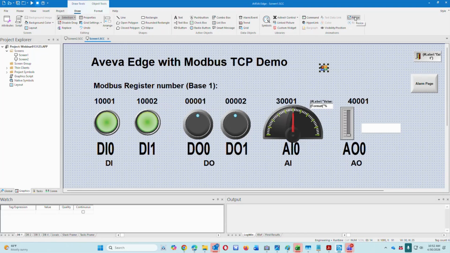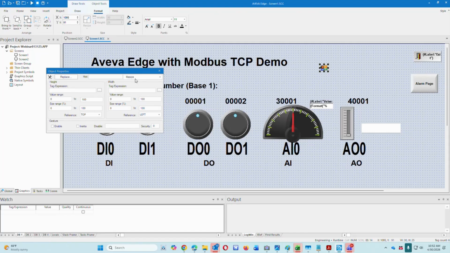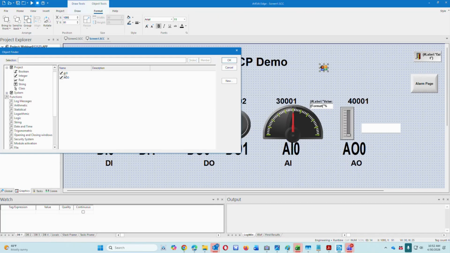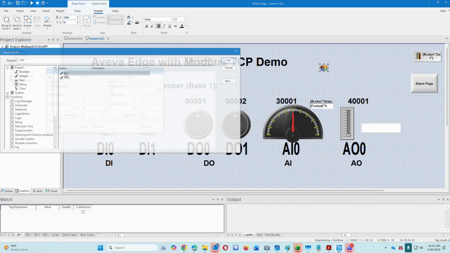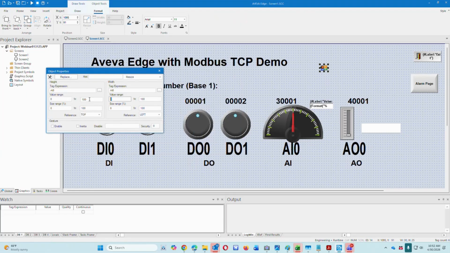For this one, we can resize it. So we click on resize with it highlighted. Then we double click on it to adjust the properties, and we see the resize option here. If we did not click resize previously, then it would not have shown up. Let's associate this with AI 0, and we'll associate the width as well with AI 0, and we'll just do 4,000 to 20,000 because I know those are the values which our analog input goes between.